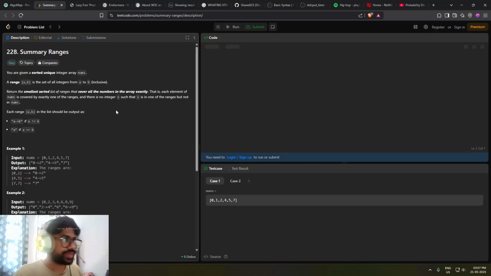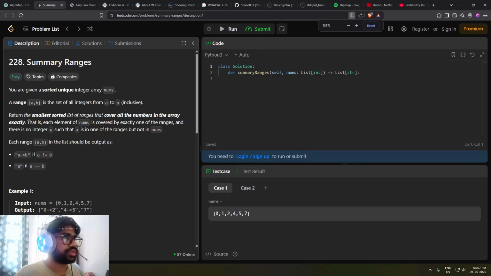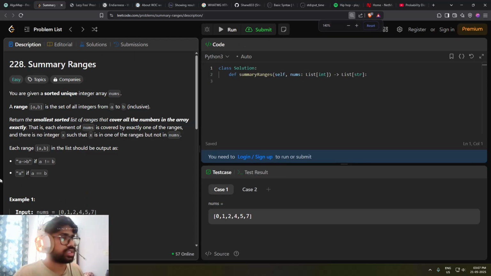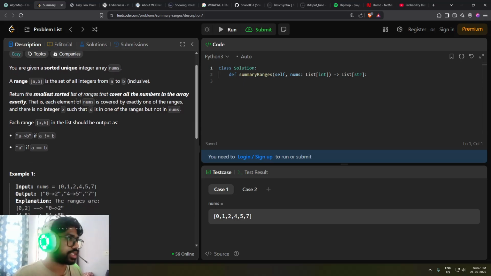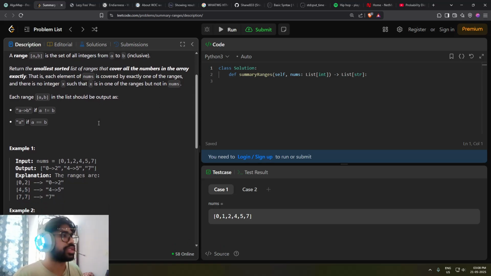Okay, so we will do summary ranges. You are given a sorted unique integer array nums. A range [a, b] is the set of all integers from a to b inclusive. Return the smallest sorted list of ranges that covers all the numbers in the array exactly. That is, each element of nums is covered by exactly one of the ranges, and there is no integer x such that x is in one of the ranges but not in nums.